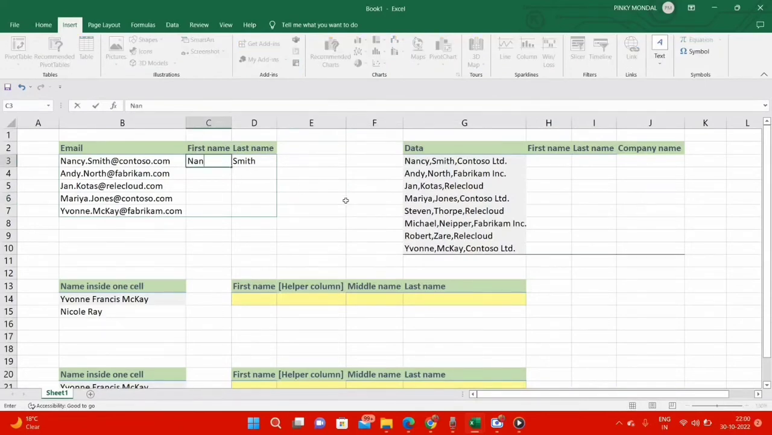Now if I type the first name Nancy in the first cell, and after that as soon as I start typing Andy in the second cell, you can see it's showing me a faded list of all the first names for the respective email IDs. You may check the list and it's good to go. You can simply press enter and it will automatically derive all the first names for the respective email IDs.